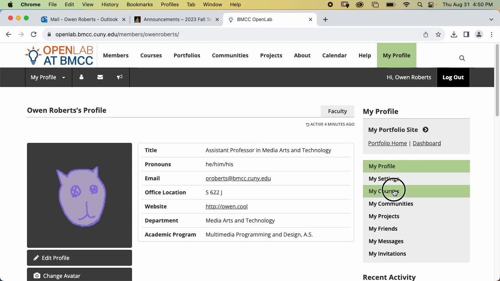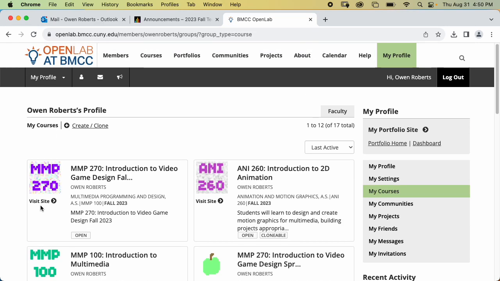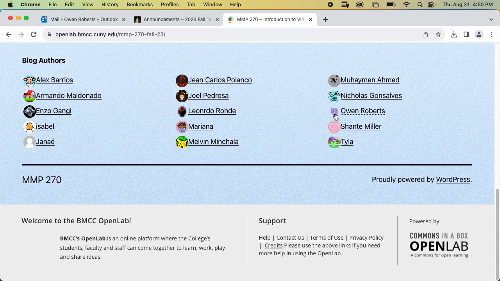So now if I go to my courses and I go to MMP 270, you can see my avatar is updated. It looks pretty bad. So that's what I'm talking about. When I'm making art, it's not going to look good in every context, especially this squished little avatar. So I need bigger eyes, I need a bigger mouth, it needs to pop a little bit more.